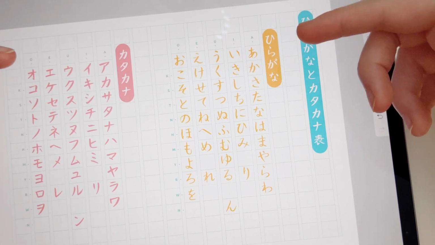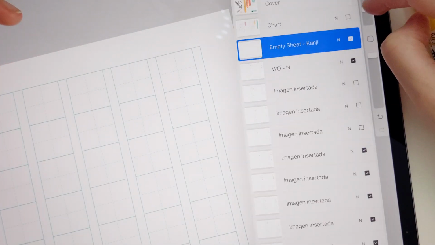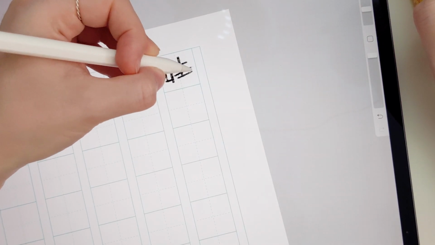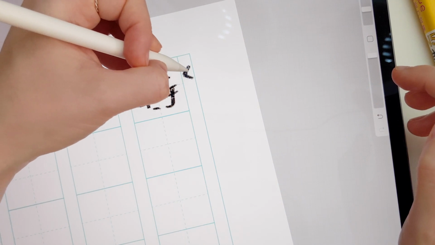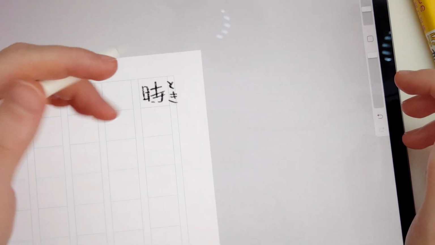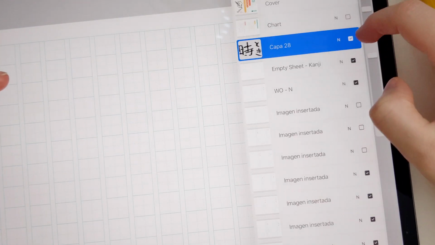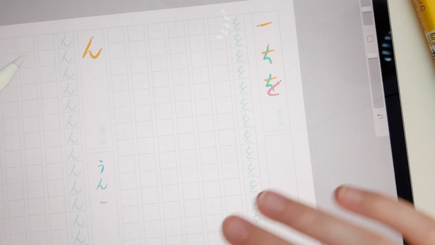So you will find here the charts for Hiragana and Katakana. Also some blank tables, so you can write. This one is especially for kanji. So let's try. You have here the space to write the kanji, and you can use this one here to write the furigana if you need it. So it's pretty useful actually. And it also comes with all the hiraganas and katakanas.